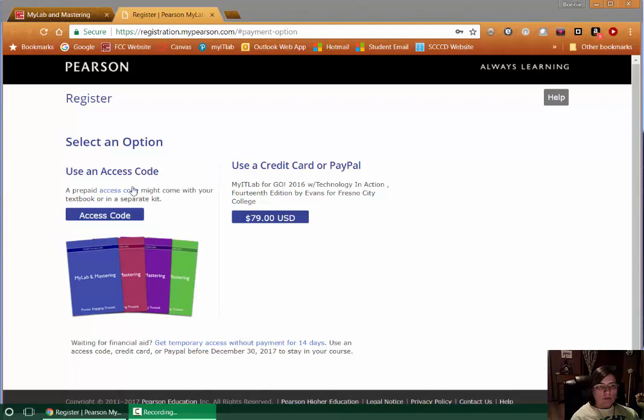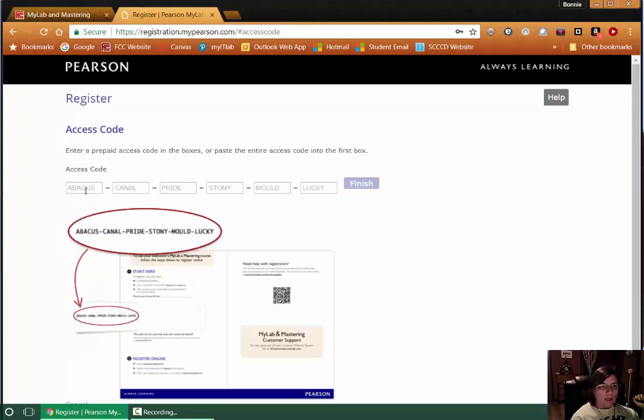Now, if you have an access code, like if you're required to go through the bookstore, you can go in and buy a card with an access code. Those access codes will run usually about 30% higher than what the price is. This is the actual price to Fresno City College, as you see here, and that's how much you would pay if you decided to go in and just pay for it. If you bought the access code, you would click on Access Code and then type in the numbers from the access code. When you click on Finish after the code is in there, then it'll take you into the class.